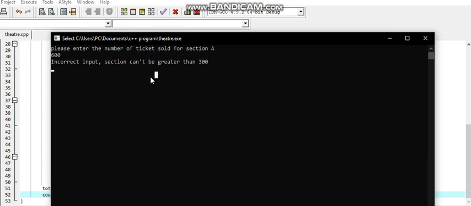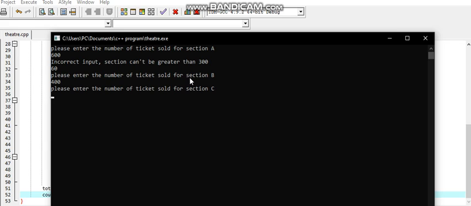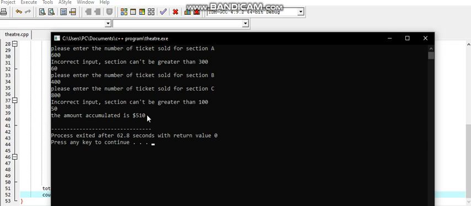Oh man, you just built $1 million right now. So I'm going to just put 60 again. And then please enter for session B. Session B is out of 500, so I'm going to put 400. And then for session C, session C is 100, so I'm going to put 800. It's going to validate input. You see, it can't be greater than that, so I just put 50, and then it displays the total amount of sales we had.